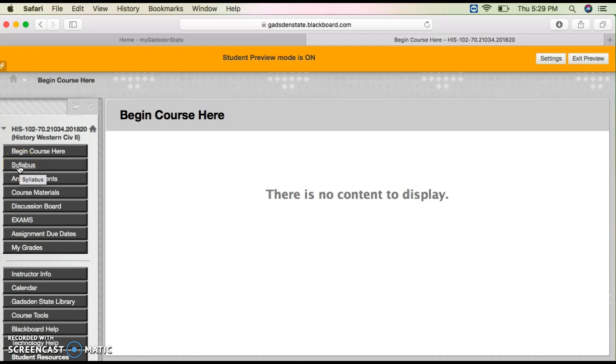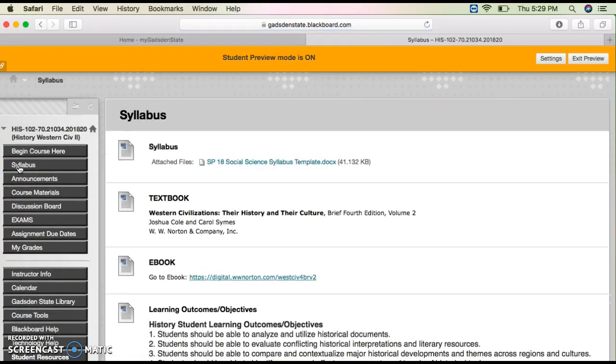The next link I want to talk about, right below that, is the syllabus. This is where you're going to find the syllabus for this class. You can print that out for your own records.